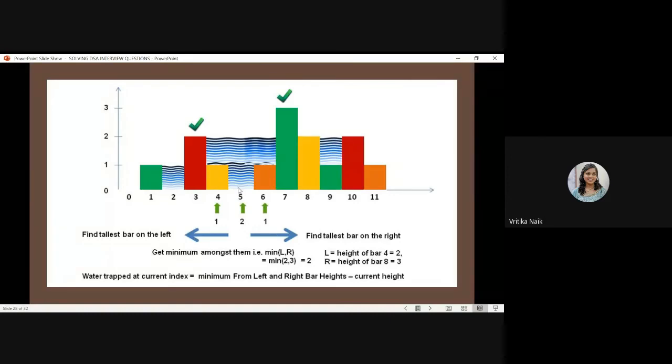Okay, coming to 5. Tallest on the left, 3. Tallest on the right, 7. Minimum of these, 3. 3 minus... okay, sorry, it's the height, okay? I said the indices earlier. The height at this position is 2. So 3 minus 2 is 1, so the water here would be 1.